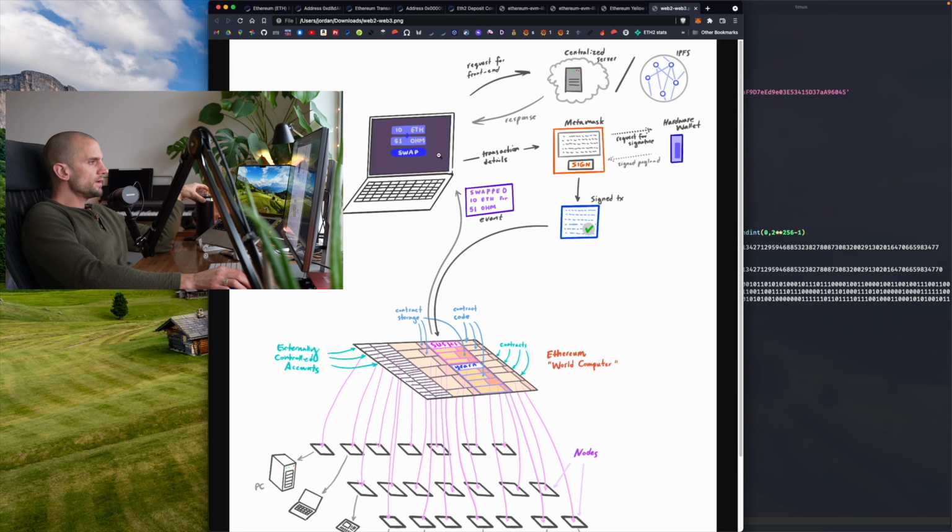And so what it'll do is the front end is taking this data you've inputted, and it will construct a partial transaction, like the details of what the swap is you're doing. It sends that to Metamask. Metamask knows what account you're planning to do this transaction from. So Metamask can fill in more data.